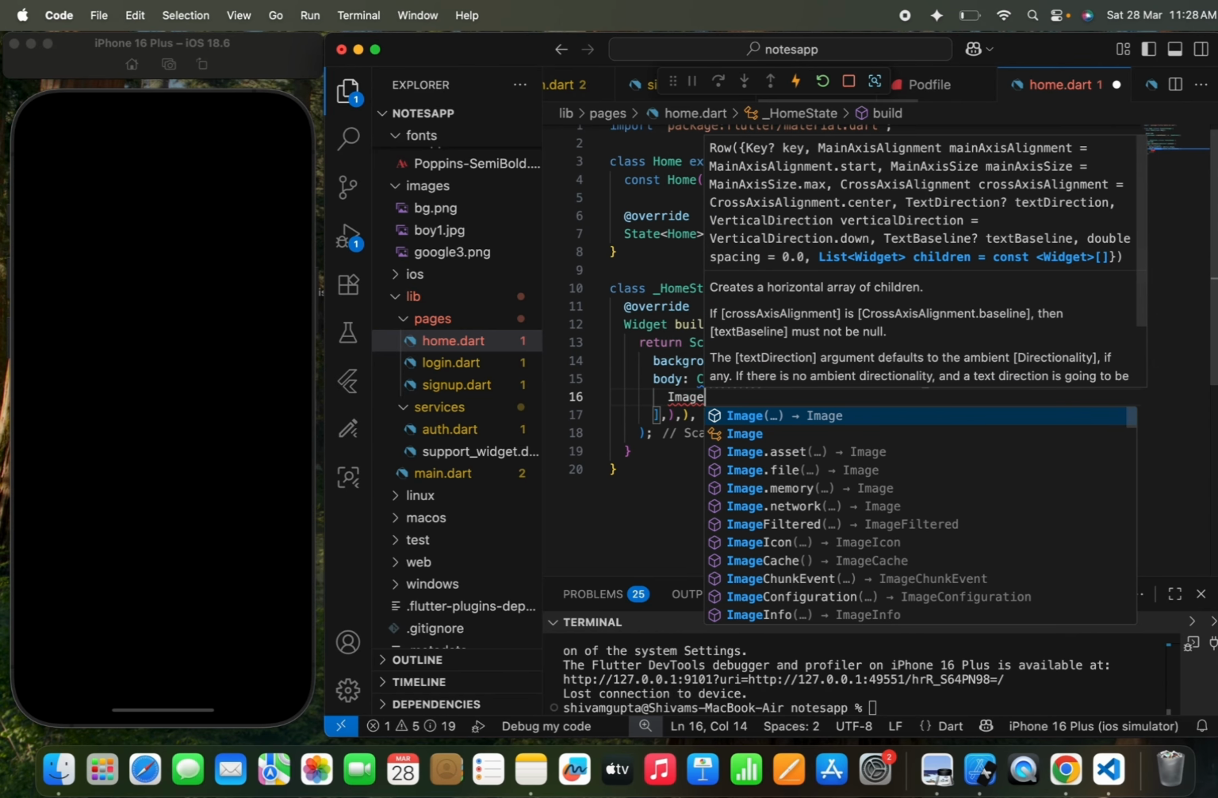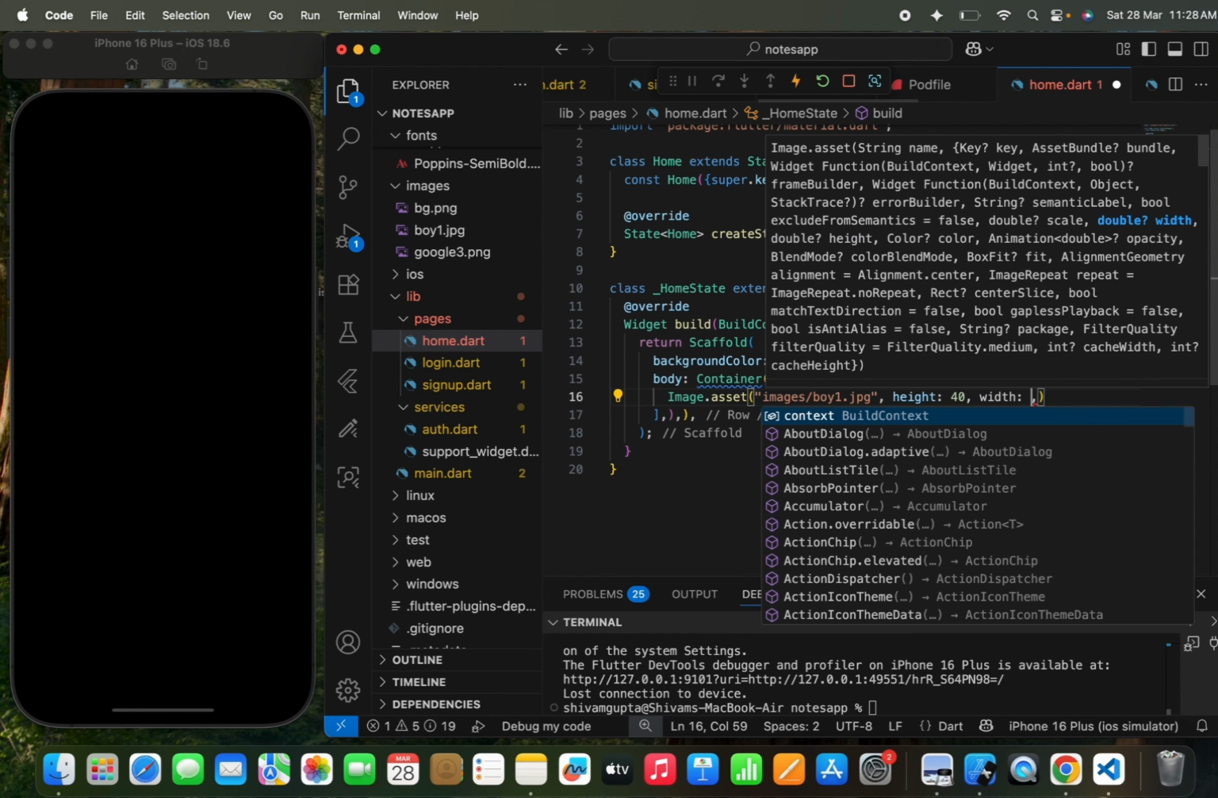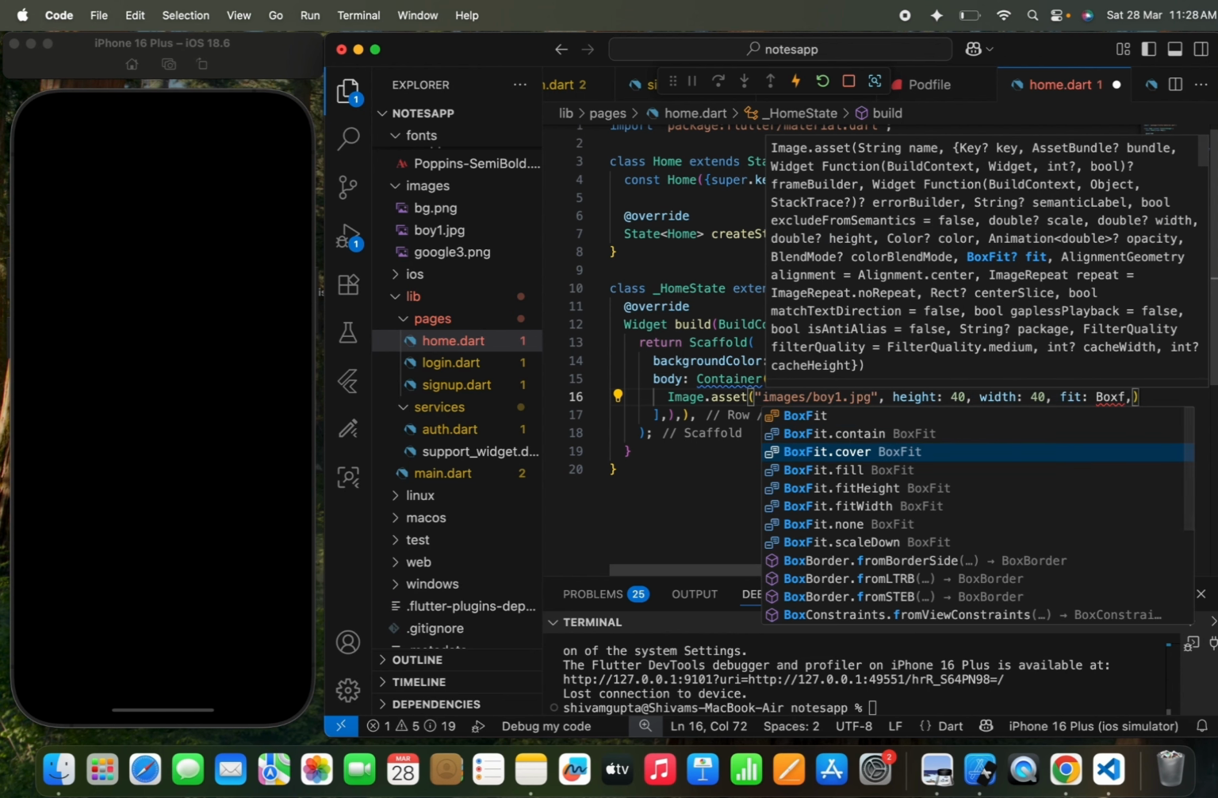Then I need to use Image.asset, the images folder name, and then I need to pass an exact file name, like boy1.jpg. Okay, now let's pass the height. Let's pass the height up to 40. We'll just pass the width 40, and we'll use fit: BoxFit.cover, something like this.